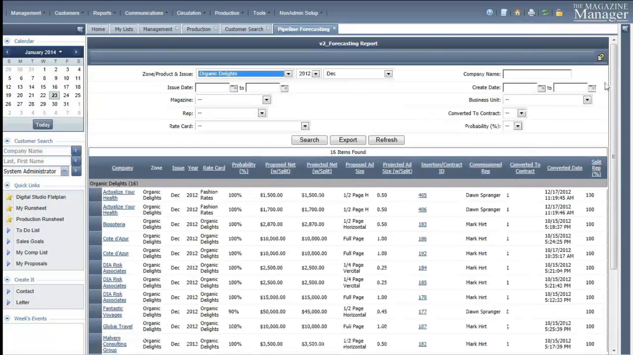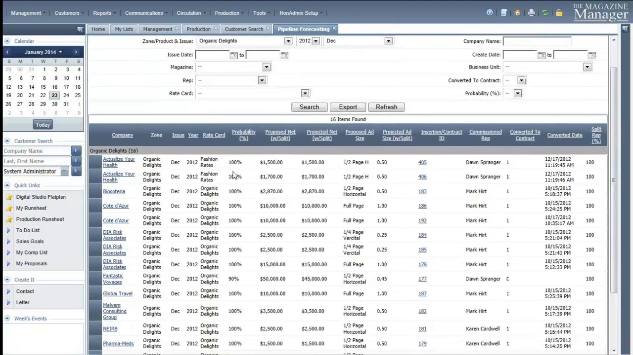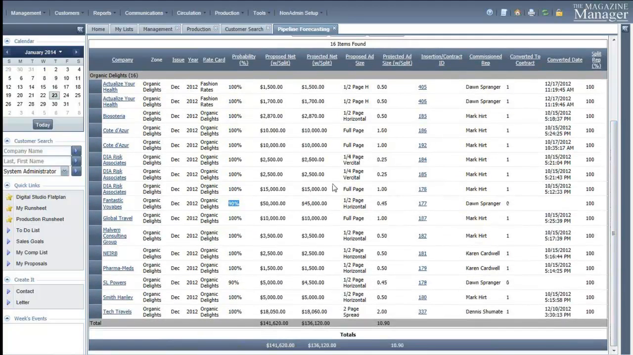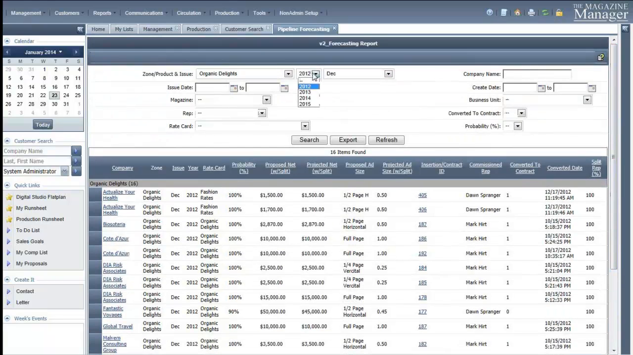Our forecasting report tells us that everything here at 100%, these are converted proposals into contracts. What we see at 90%, these are proposals still out on the street that have yet to be converted to a contract. Since most have already been converted, and since this issue is already run, basically, if everything is to be converted, we should be making $141,620 on this issue. But because of what's yet to be converted and the likelihood that it's going to be converted, we can more realistically plan on $136,000.